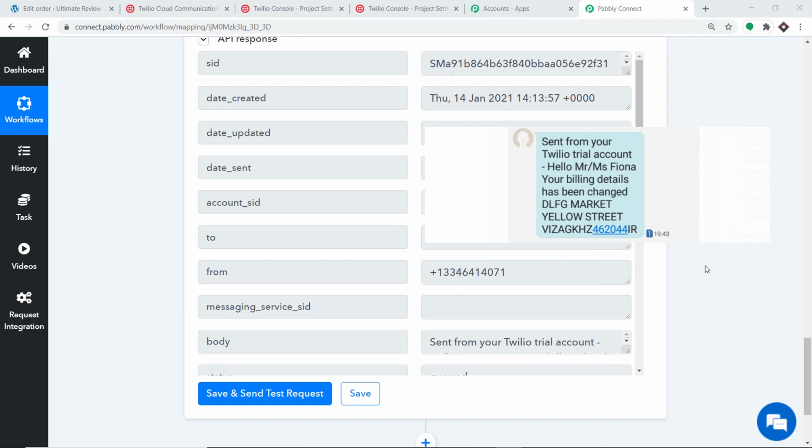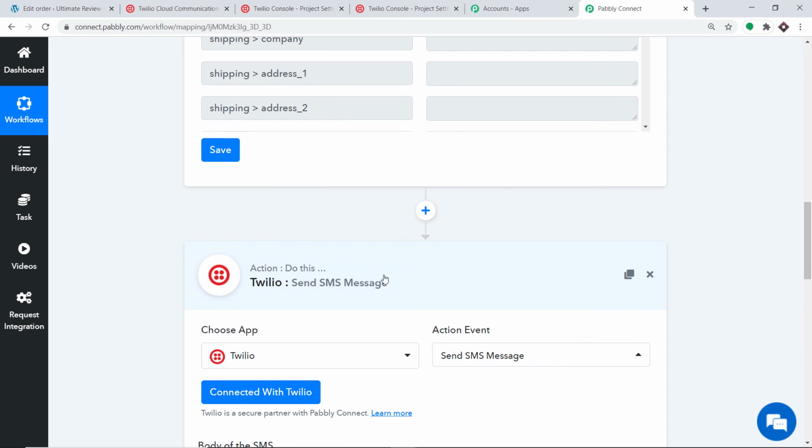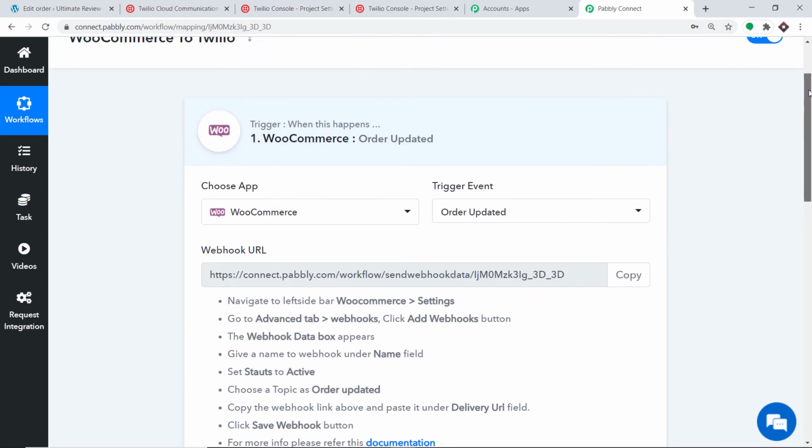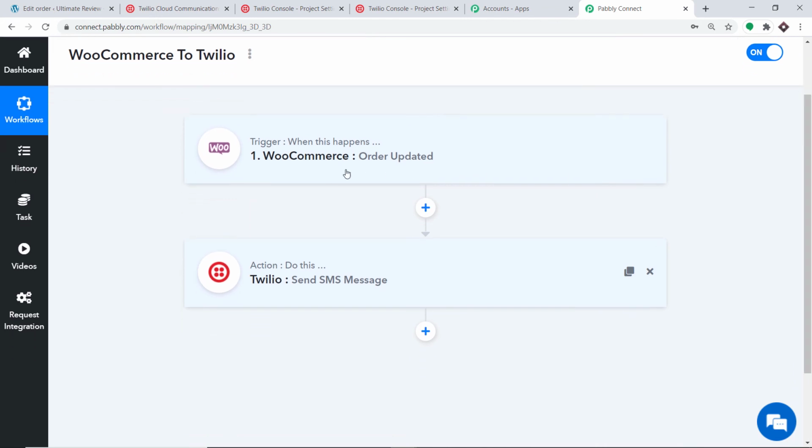Now how about we double check if our integration is working fine or not. But before we do that, let me show you the whole gist of the process. I'm minimizing my action window, and then I'm going to minimize my trigger window. So basically this is the whole process in a nutshell. First you integrated WooCommerce to Pabbly Connect, and then you integrated Pabbly Connect to Twilio. So now there is a perfect flow of data between WooCommerce and Twilio.